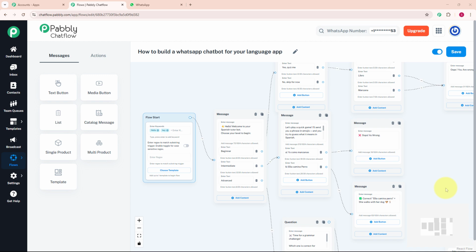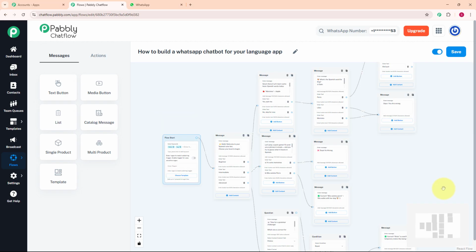Welcome to my screen. So in this video, I am going to show you how to create a WhatsApp chatbot for your language app. So let's build a WhatsApp chatbot using Pabbly Chatflow, which can send daily phrase challenges to learners to boost language engagement. So whether you are a language tutor, app creator, or just love automation, this chatbot will boost engagement and help learners remember phrases faster. But firstly, I am going to show you the realistic work of the chatbot.